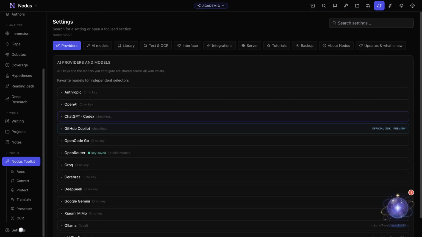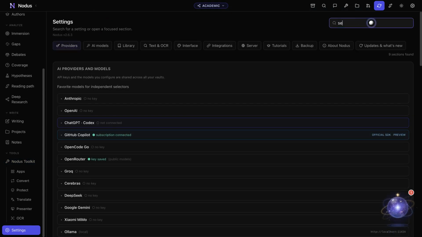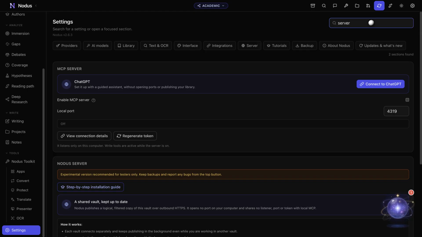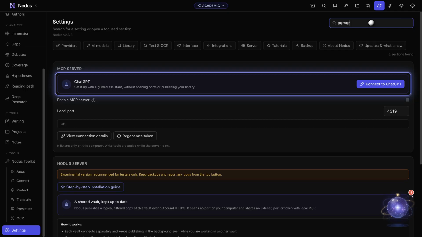Nodus can also open up to other software. The MCP server lets an AI assistant read this vault directly. It listens only on your own computer, so an assistant can search your sources, read your notes, and cite them, without your library being published anywhere.